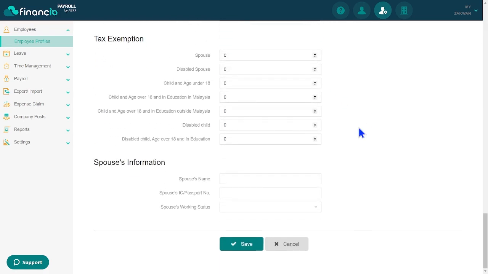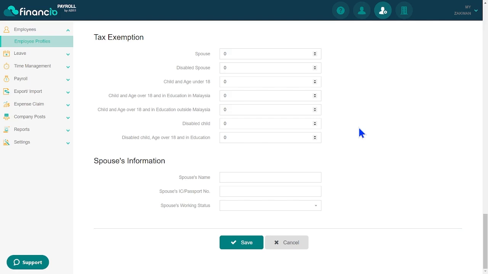Don't forget to add family members under tax exemptions for accurate tax calculations. Once all the necessary information is filled in, click Save.